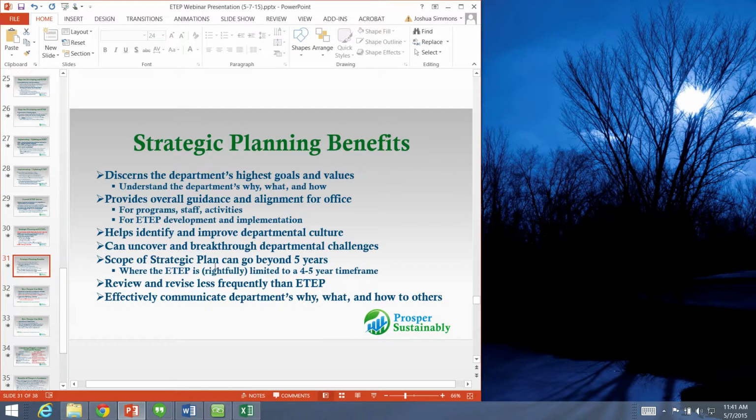It takes less effort to develop than an ETEP, at least the ETEP portion of it. As I mentioned, part of developing a strategic plan involves an ETEP, but if you separated the non-strategic work plan elements, doing mission, vision, values, SWOT analysis, your overarching goals, it is not nearly as much time as developing the ETEP.